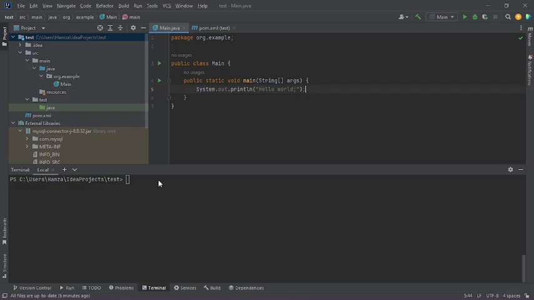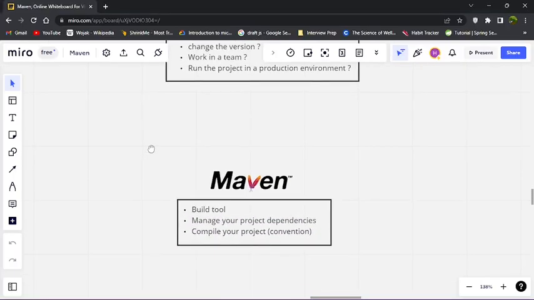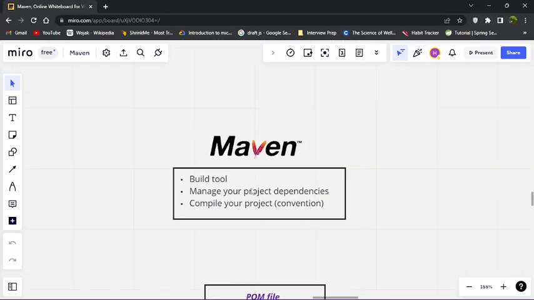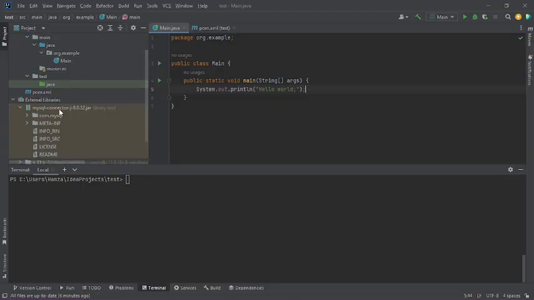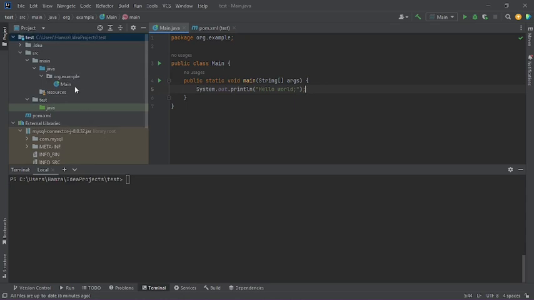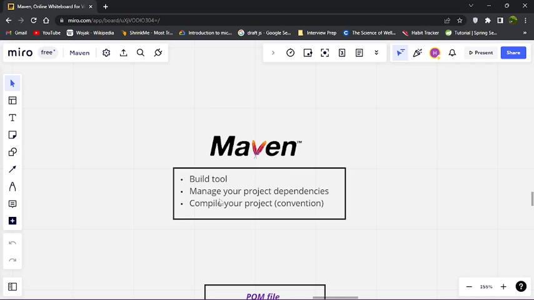So this is why we're gonna use Maven. So let's see. Maven basically is a build tool, right? And by build tool, I mean it helps us download the dependencies that we need and also compile the project and package it. So as I said, it's a build tool. It can manage your project dependencies, so we don't need to manually add the dependencies to our project. Maven will do it for us automatically. And also it can compile your project by convention.